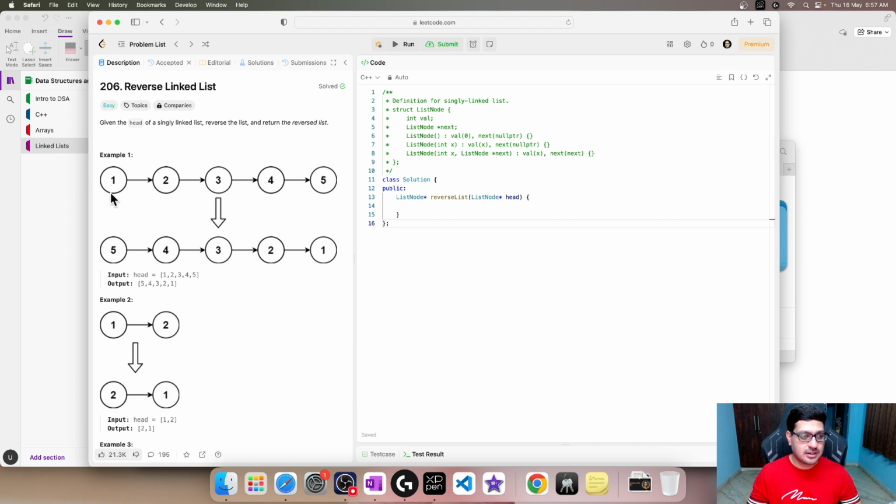So here 1 2 3 4 5, the head is at 1. When we do the reverse, the head will be here, so we need to return the new pointer, whichever is pointing to 5. And 5 will point to 4, 4 will point to 3, 3 will point to 2, 2 will point to 1. So let's see how we can approach this.